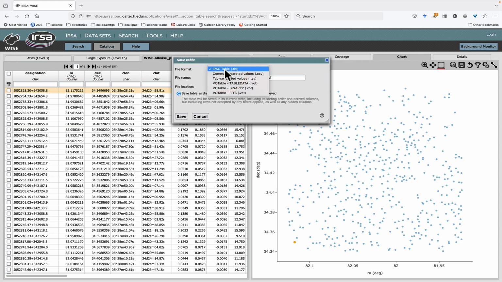You can save it as an IPAC table file, CSV file, tab separated, variety of VO table formats. You can change the file name. By default, it's a table file, table extension. You can save the table as displayed. You can also modify it. You can add columns. You can add filters. There's other movies on that. In any case, this is the idea. Save the table, variety of formats, save.